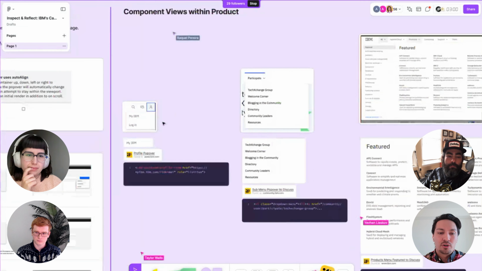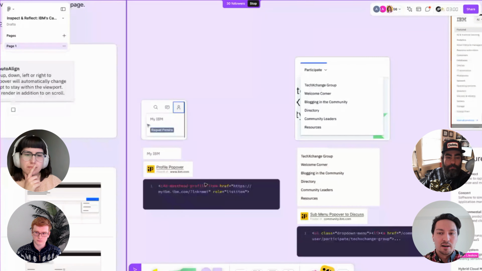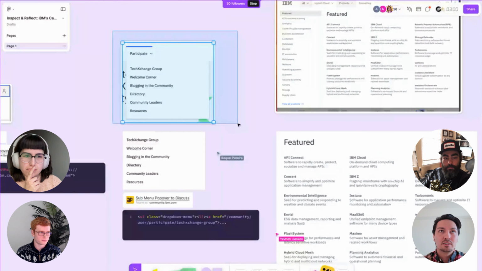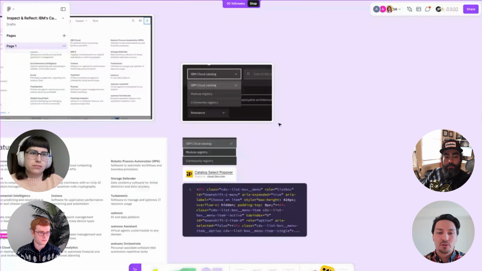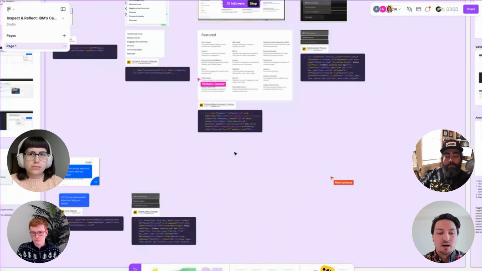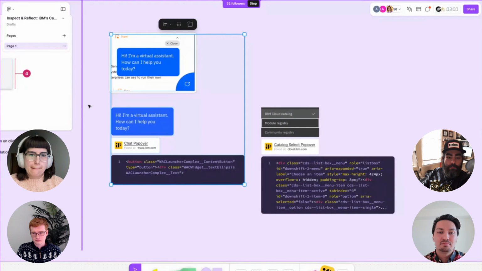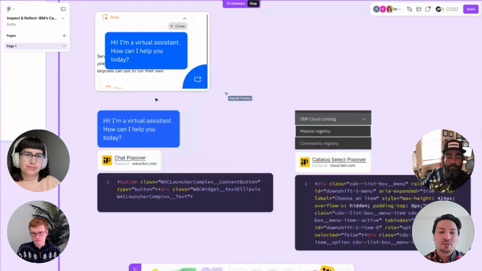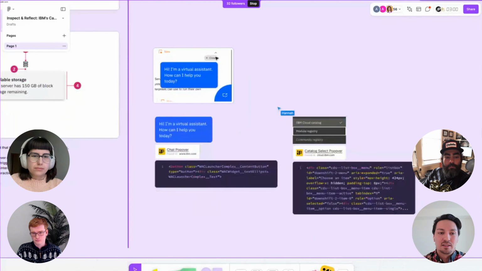There is one Popover that allows people to see the profile with My IBM and login options. There is one more, similar to the one on the right, more like a sub-menu Popover with more links available. And also on the right side, we have this select Popover, where within the search experience, people can select the search scope as IBM catalog or model registry or community registry. And at the bottom, they also have Popovers for their new AI chat platform, where when you open it the first time you see this kind of Popover with the close button on the top right. So it's completely breaking the pattern that was documented before.